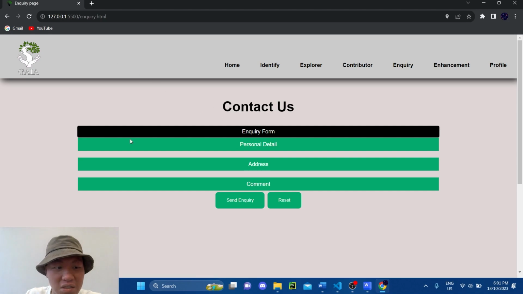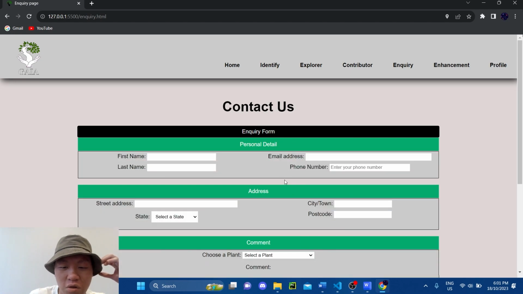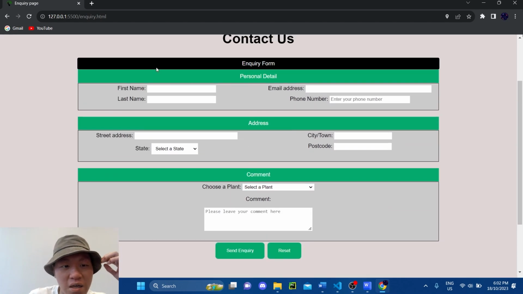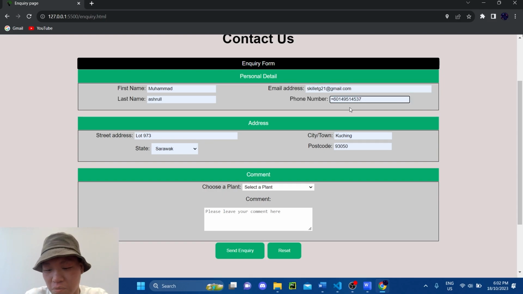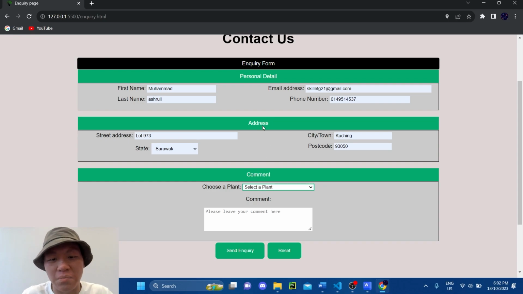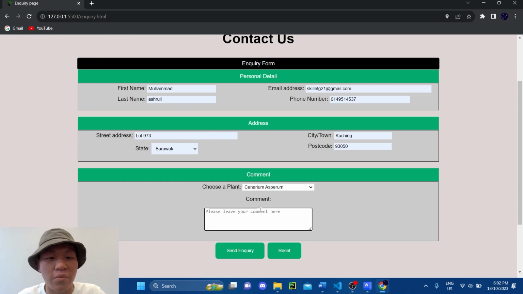As you can see, the design is like this, and here you can see there are 3 options. I say 3 options because you can press these here to show the hidden content. Then here you just put your name and your email address. You only need to add your phone number. Then you choose your street address, your city or town, your state, and your postcode. And here is a common one: you can choose any plant manager that you want. Then here you can leave your comment.